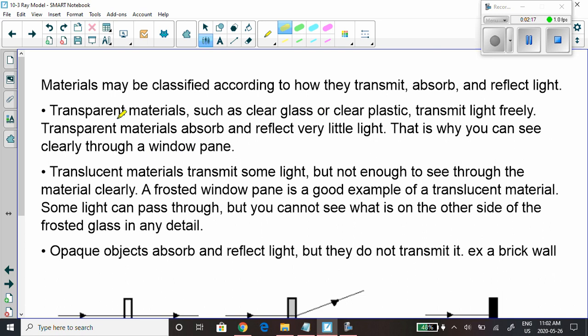So there are 3 categories of materials when we talk about how light interacts with matter. One type of material is called transparent, such as clear glass or plastic, and they really let the light go through. They transmit it very well. They absorb and reflect very small amounts of light. That's why you can see through a window pane.